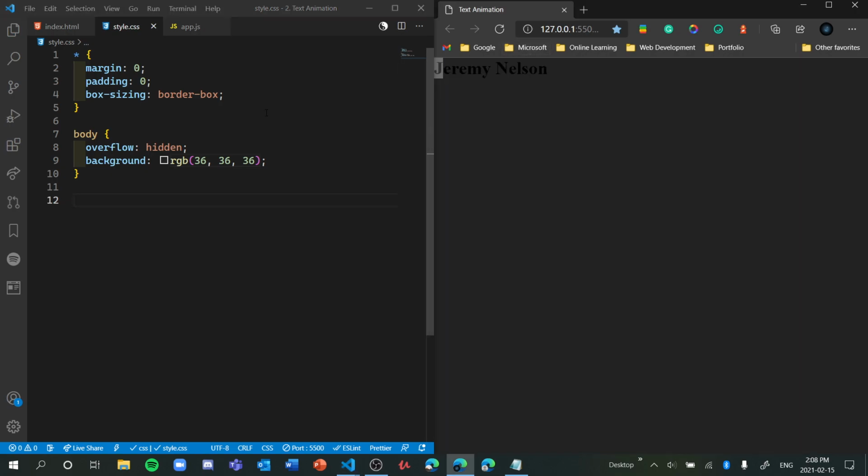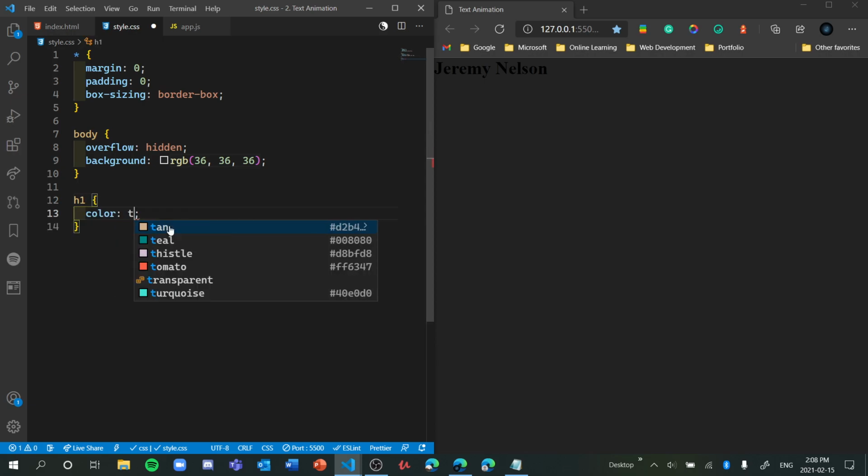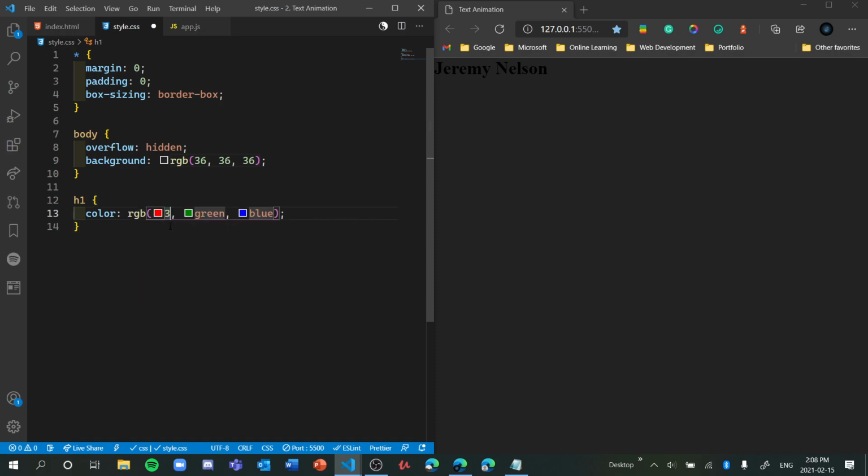Right now, because we removed the margin, padding, and box sizing, the text is right up against the top corner. So now let's style our h1 tag, so h1, and let's add a color of RGB 36, 36, and 36 so that our text will look like it's invisible. But once we highlight over it, as you see, it pops up. So let's comment this out so that we can see what our text looks like when we style it.